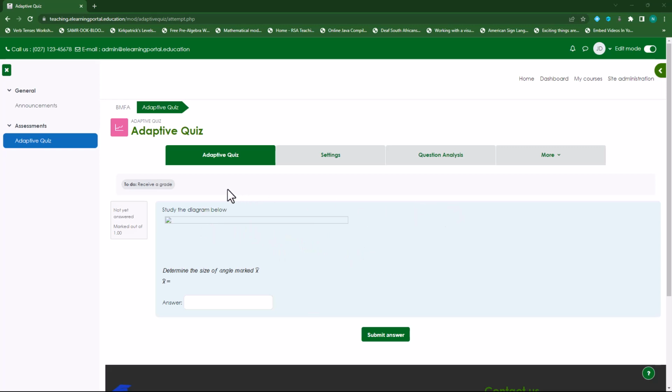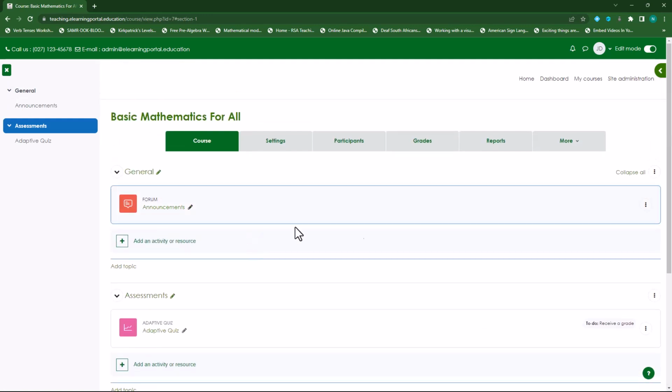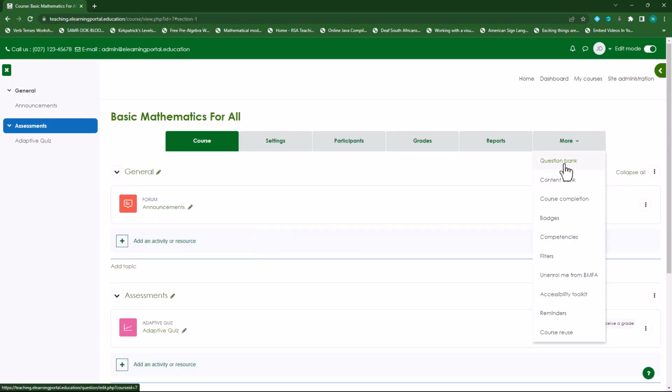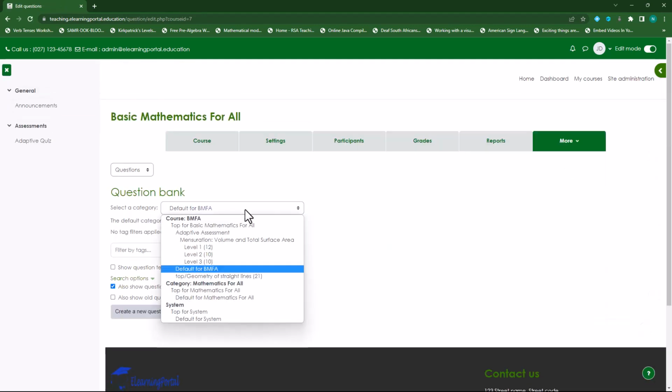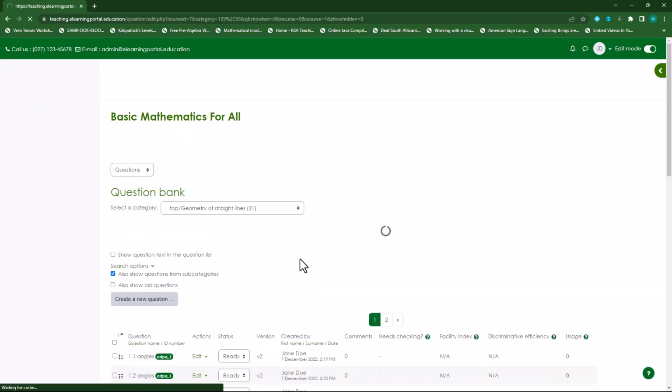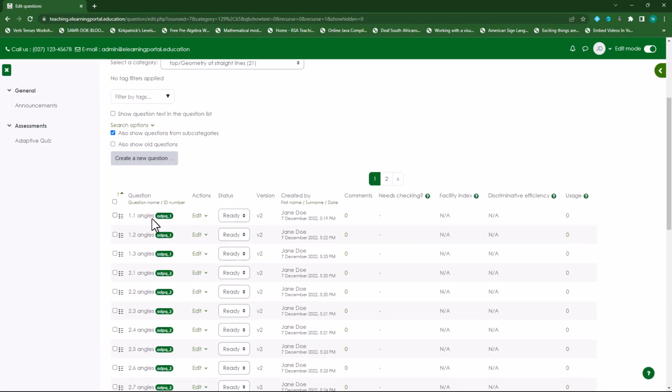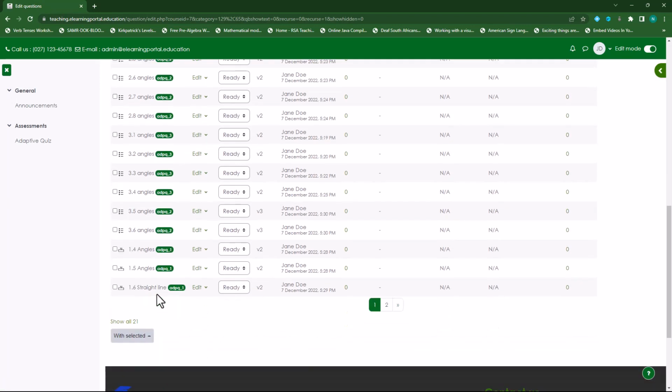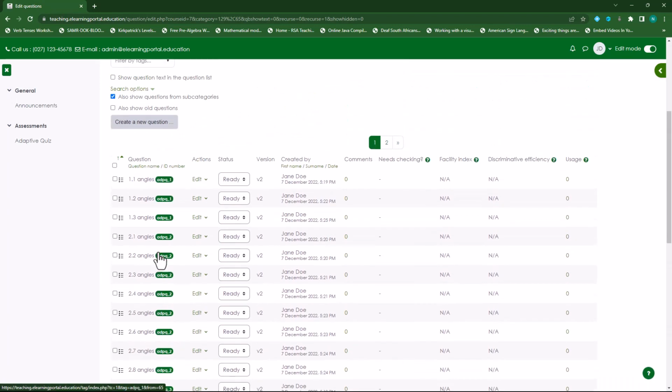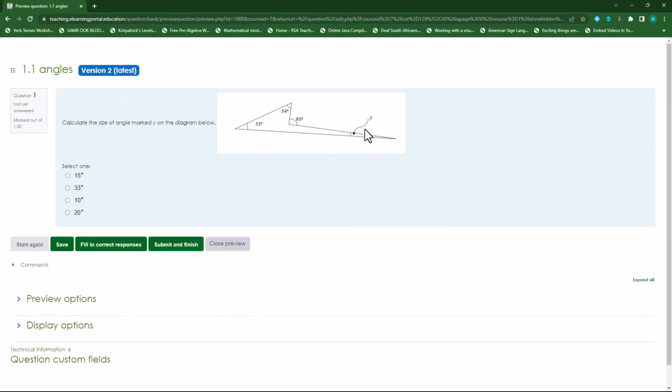First, let's go into the question bank and see if there are actual images to display. So let's go back to the course. I'll click on more and then question bank, and then I'll go to that particular question bank. Here we have all the questions within that quiz. You'll see it's 21 questions. And if I view them now, you'll see there's my image.